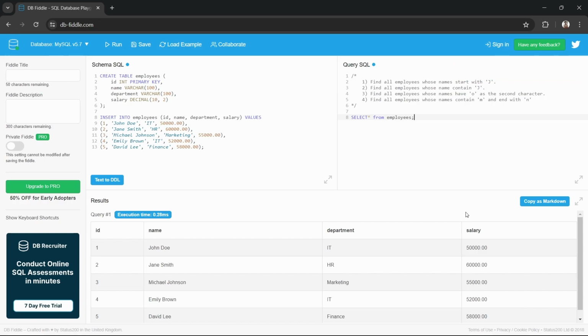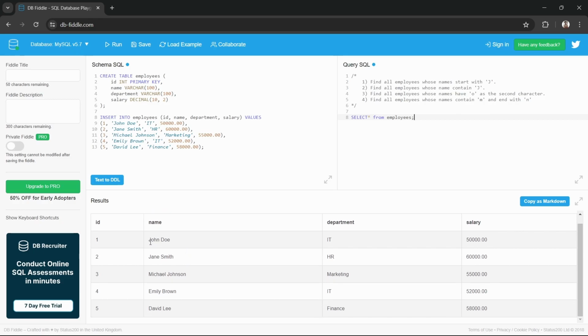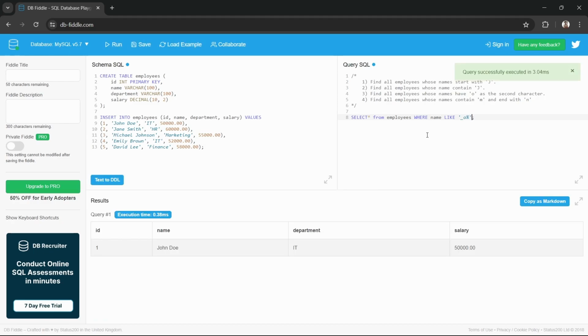Now, if the question is that we want to find all the employees whose name has O as the second character. In this table, you can see that there is only one employee whose name is John, where O is the second letter. So how can we do it? So after the table name, that is employees, write where name like underscore O. And after O, it can be anything, right? Because we just want to know that the second position should be O. So write the percentage symbol, close it, and now if you run it, it will give you the name John Doe.